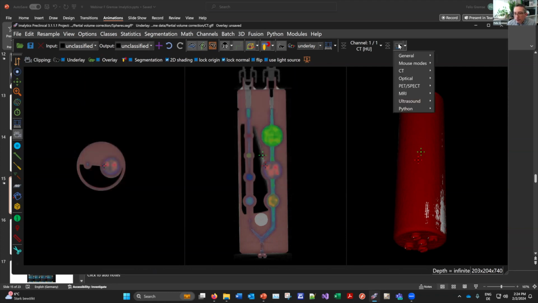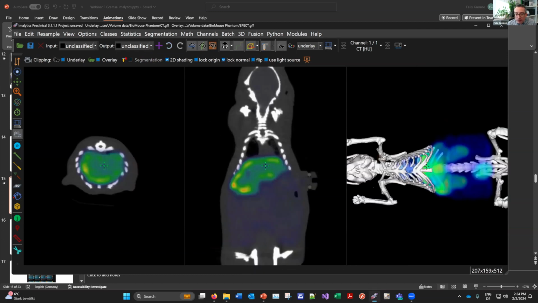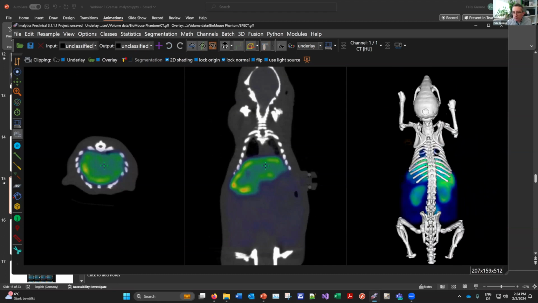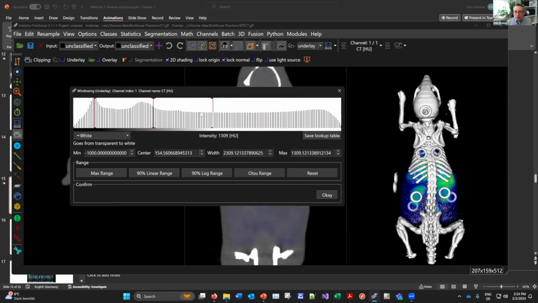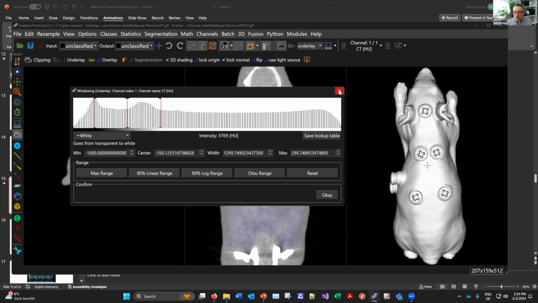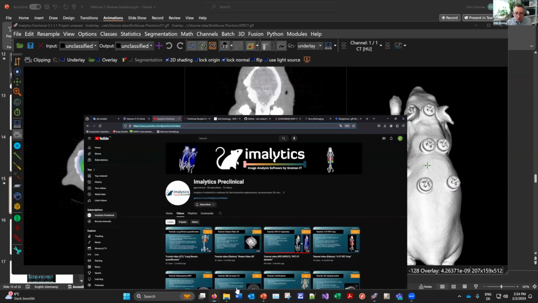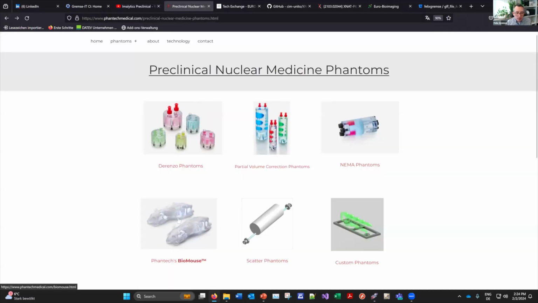And as a third example, I would like to briefly show you another pretty useful phantom here. It looks like a mouse in 3D, but it's a 3D printed phantom. And if I change the windowing, you can see that there are actually a lot of screws here. So you can fill this. I can go here to the website of Fantech. Here, this is the biomouse. And these are the other phantoms.